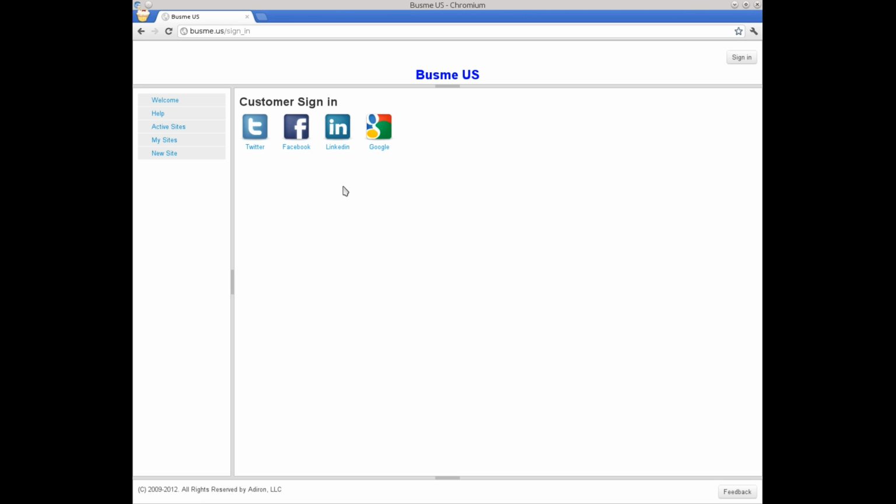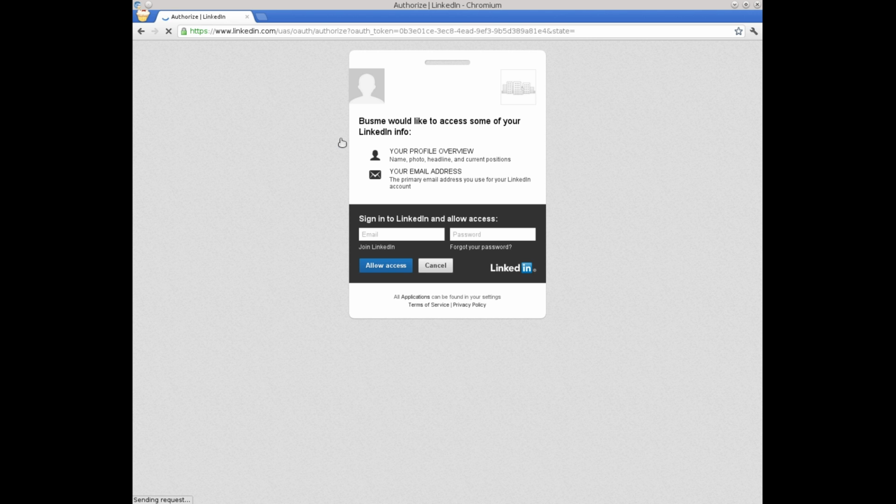For example, let's say I want to use my LinkedIn account for my new Busme US customer account. I click on the LinkedIn icon, and since I have not yet signed into LinkedIn today, I am brought to a LinkedIn sign-in page. This page is asking me for my LinkedIn email and password combination. Also notice that it is also asking me if I want to share some information from LinkedIn with Busme.